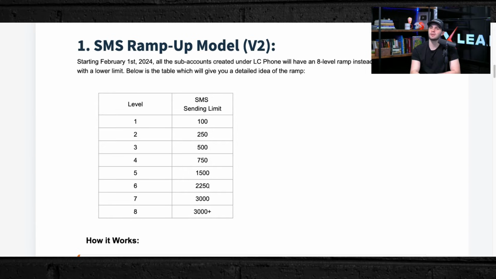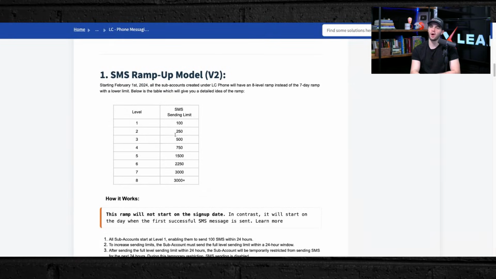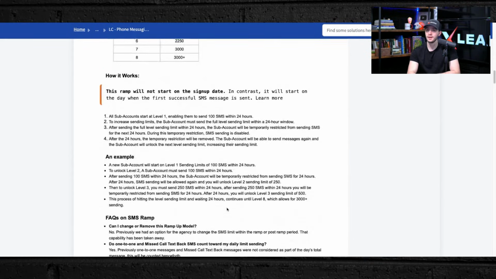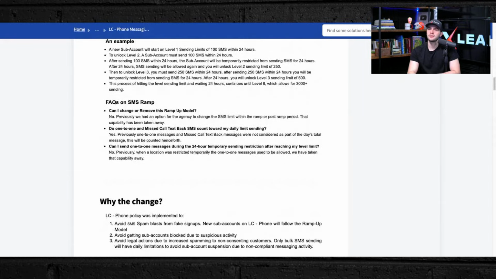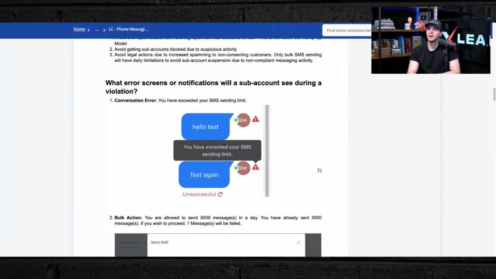So everyone's like, how do I increase my limits? Well, it takes 7 days to do. It says a 7-day ramp. So it automatically does it for you. If you're at 750, you have to stay at 750. That's how you do it. It gives you examples, how to do it, all these things, right?